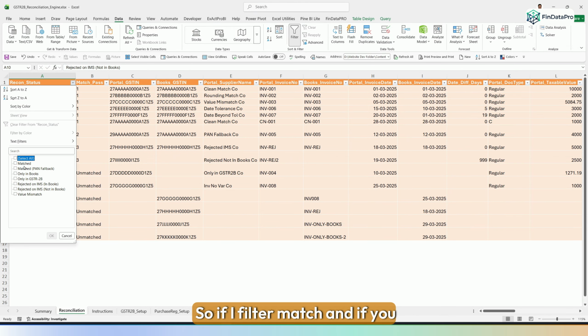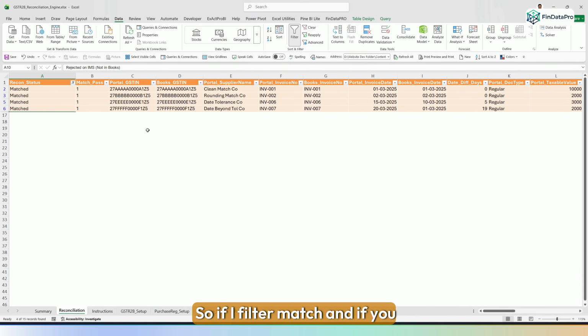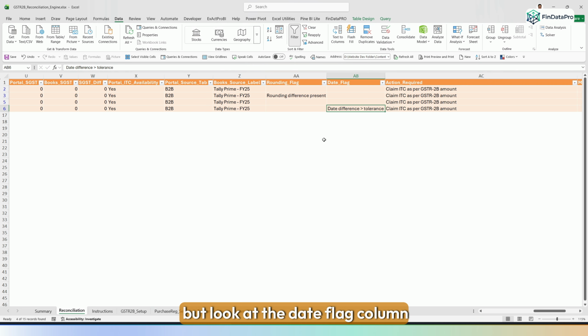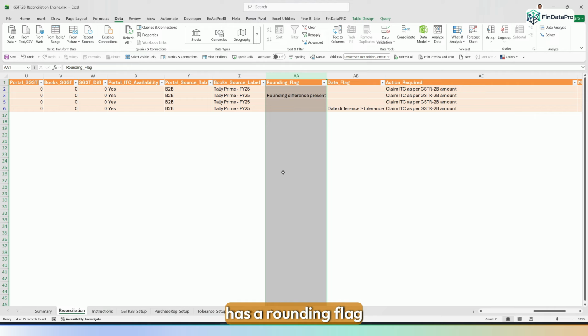So if I filter match, this row is also a match, but look at the date flag column. It says date difference greater than tolerance. The amount matches, but the date in your books is more than 7 days off from the portal date. The record is still a match. You can claim ITC, but verify the date difference with your supplier. Common cause: your team booked the invoice in a different period. And this one has a rounding flag. Tax amounts are within ₹1 tolerance, but there is a small rounding difference. Disclosure item only, no ITC impact.